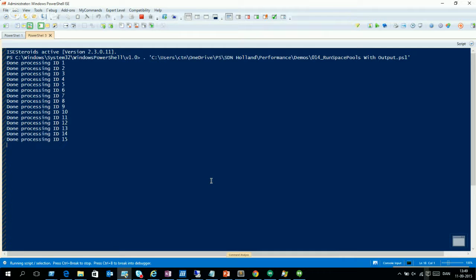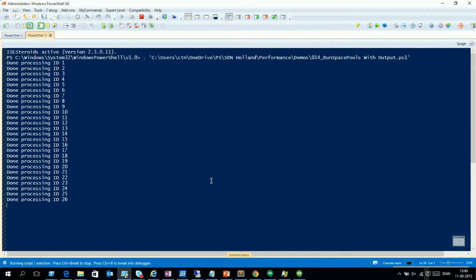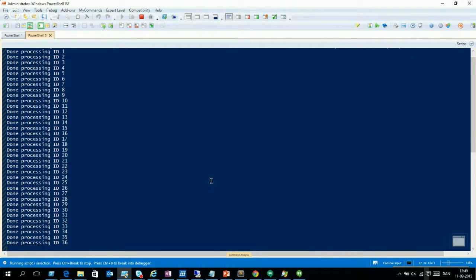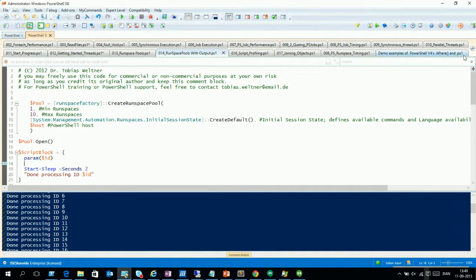Again, this was a simple example that I was showing you before. This will spin up a maximum of 10 threads and will just do the 1 to 40 iteration. And if you remember, there was a sleep for 2 seconds in each script block. So right now we did 40 iterations of 2 second sleeps within about 5 seconds. So this is quite efficient.